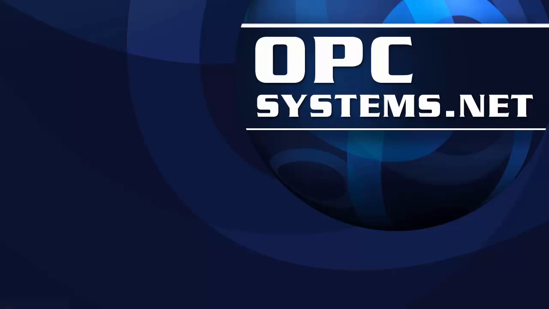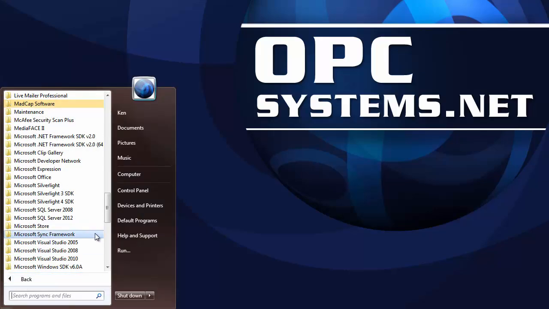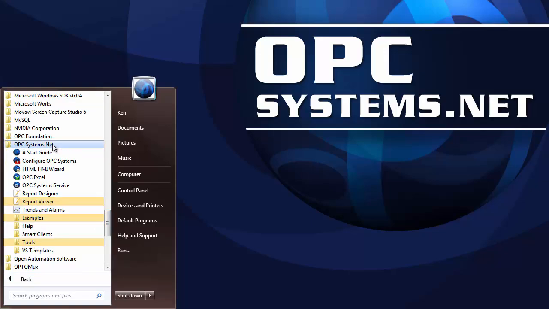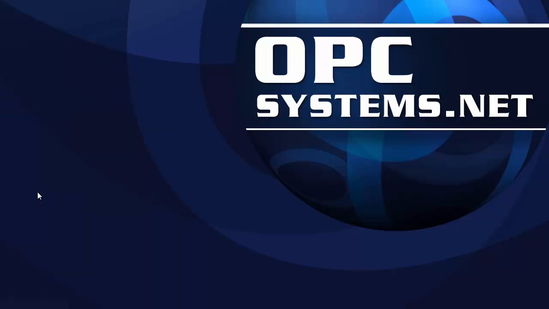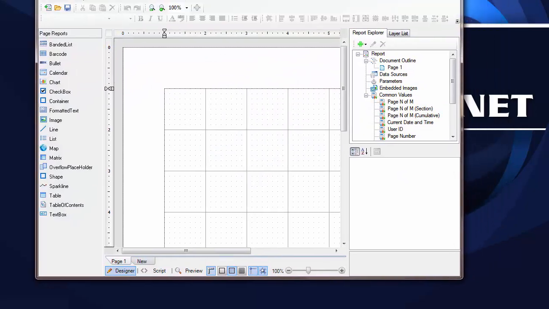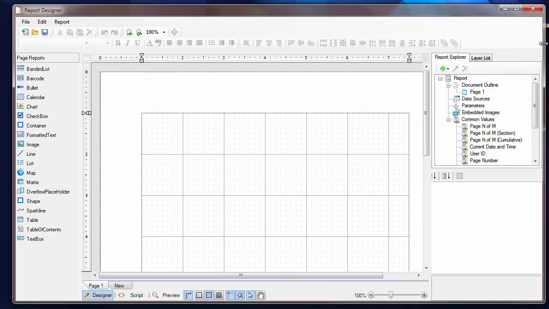So the first step in creating a report is to use the report designer. And after installing OPC Systems.net, you have the program group here, opcsystems.net, and there we'll find the report designer. The report designer can also be launched from the configure reports section. There's a toolbar option with a button there to launch it. With the report designer, we're going to create what is called a page report.